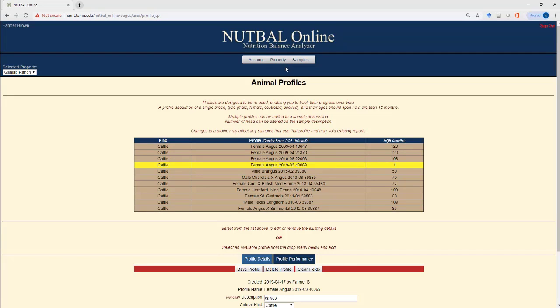So now that you've had your pastures and animal profiles, you'll be able to create a sample description. And going through the sample description will actually be our next tutorial.